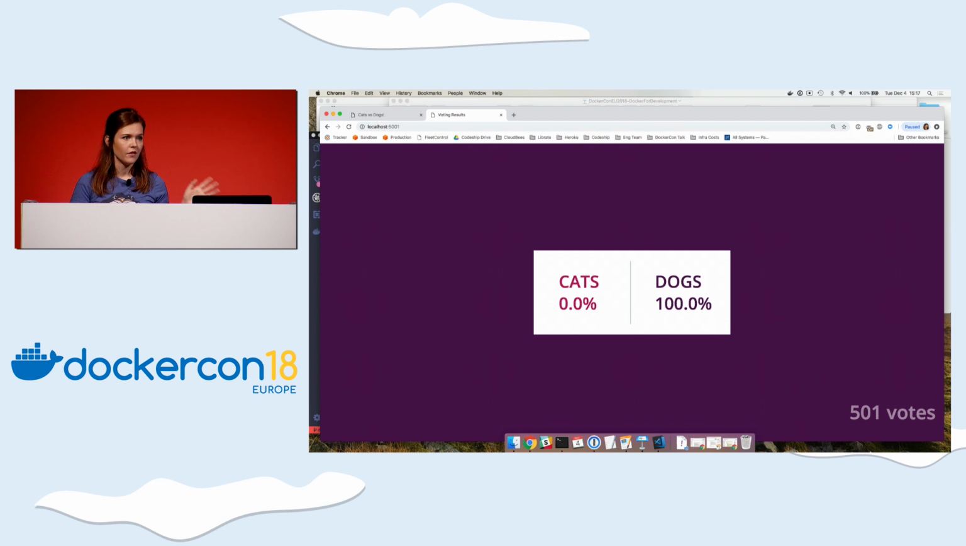So it's possible to have a total end-to-end normal developer experience while still using Docker ecosystem tools and getting the benefits of sharing artifacts like a Dockerfile and Docker Compose files.